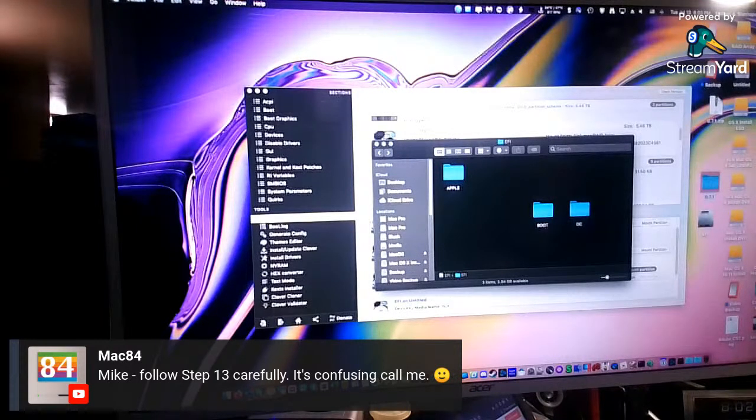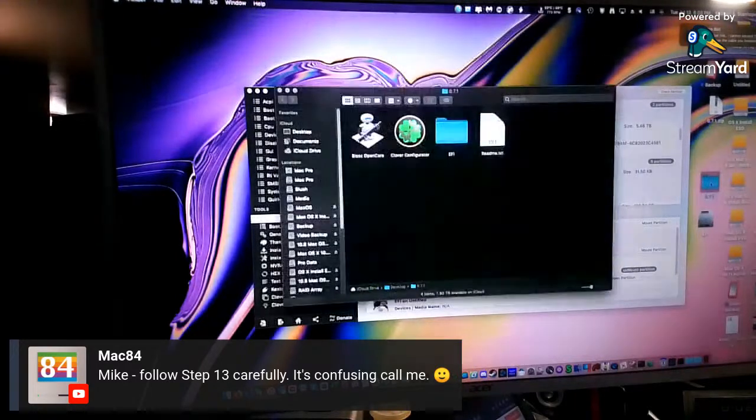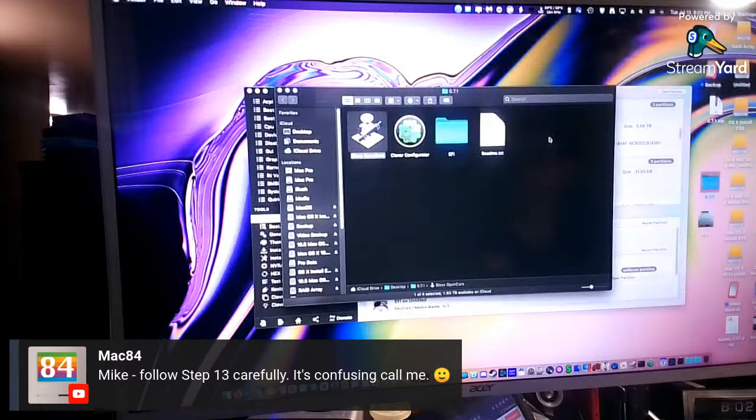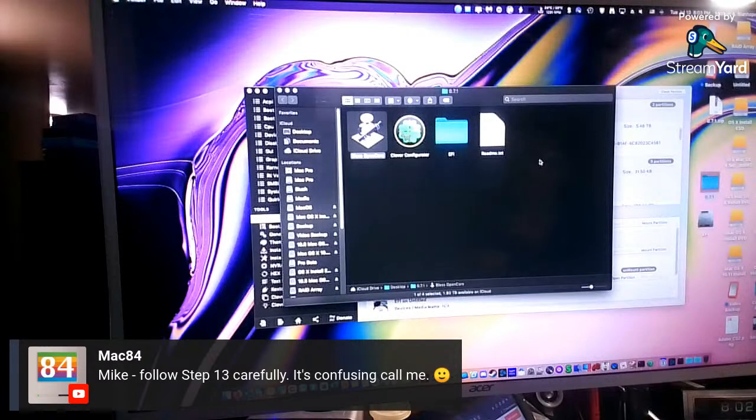All right, so we did that. Now we're going to do the Opencore automator script. And we're going to type in super secret password yet again. And it's done.